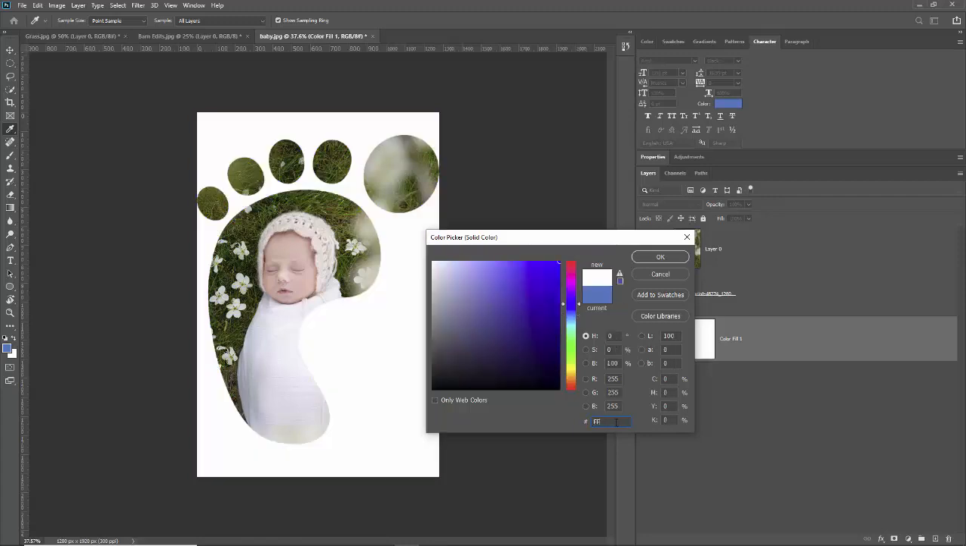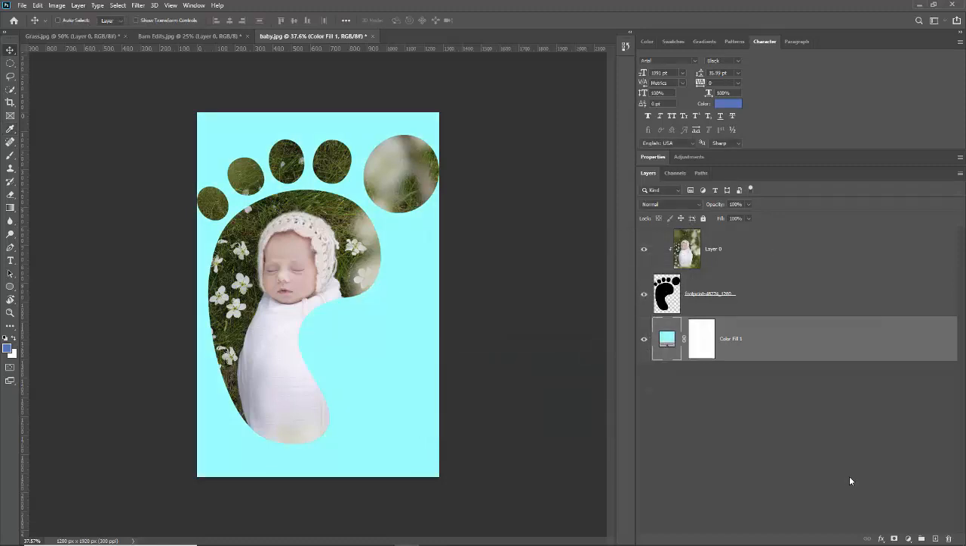Remember, white is FFF, FFF. Ooh, what was that last color? Blue. Okay. All right. So that's not my favorite thing ever, but you could put some text in here. I mean, maybe this is like a baby shower invitation or whatever. I don't know why I chose a foot, but you get the point where you can take any shape.